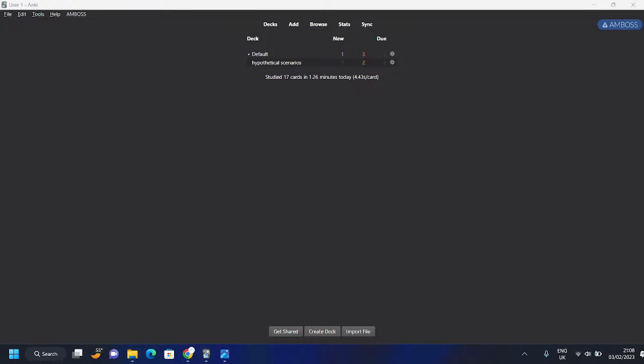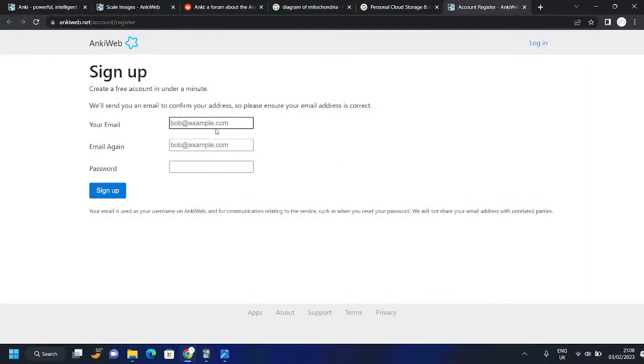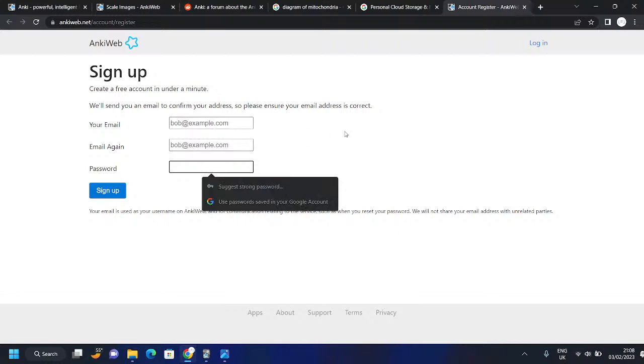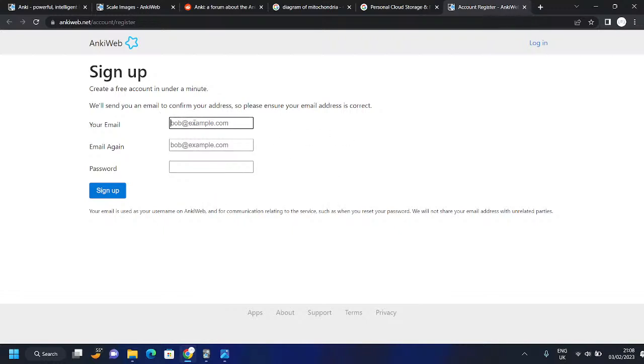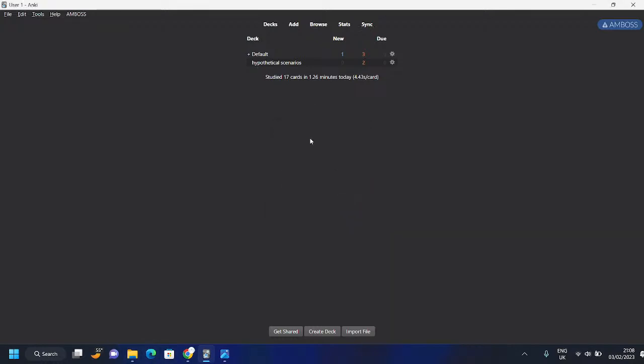Then we have synchronizing and importing decks. Now, synchronizing is something you need to do. You need to make an Anki web account. So you need an email, you need a password. The way you do that is you sign up over here. You enter an email and you enter a password. I'm not going to do that because I don't want to expose all of my information to the interwebs. But the long and short version of it is that once you make an account, you can insert your Anki web ID and password, and voila, you've signed in.